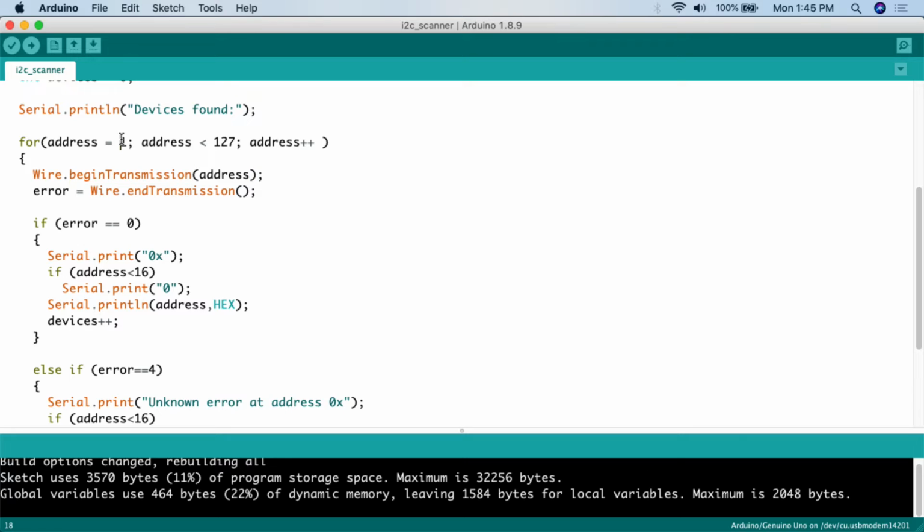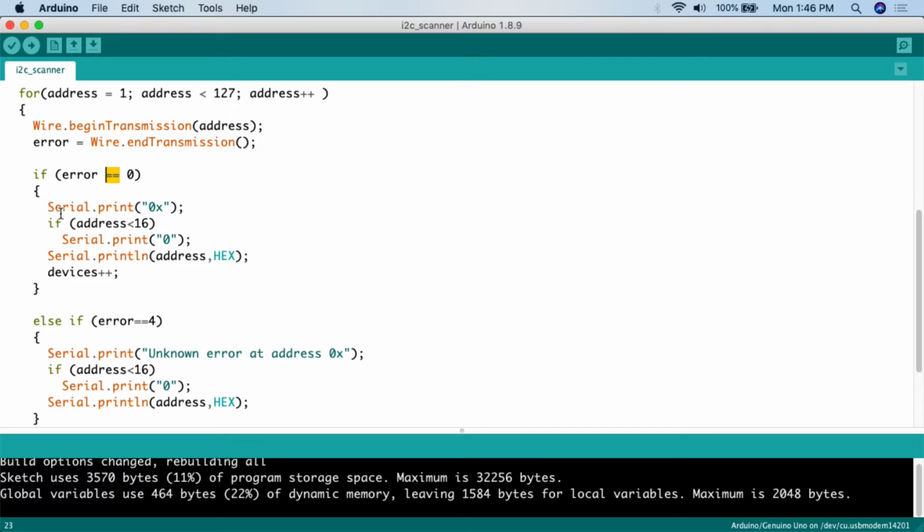Then what we're going to do is Wire.beginTransmission at the address given. So begin transmission at 1, and then 2, 3, 4, 5, 6, so on and so forth. Then we're going to have this error. So error equals Wire.endTransmission. Basically, when the Arduino communicates with the I2C device, it's going to respond back with a code, and so we are simply calling that code error. So if error equals zero, so if the code back from Wire.endTransmission equals zero, then we are going to print out the address for the I2C device. So zero means there's something there.